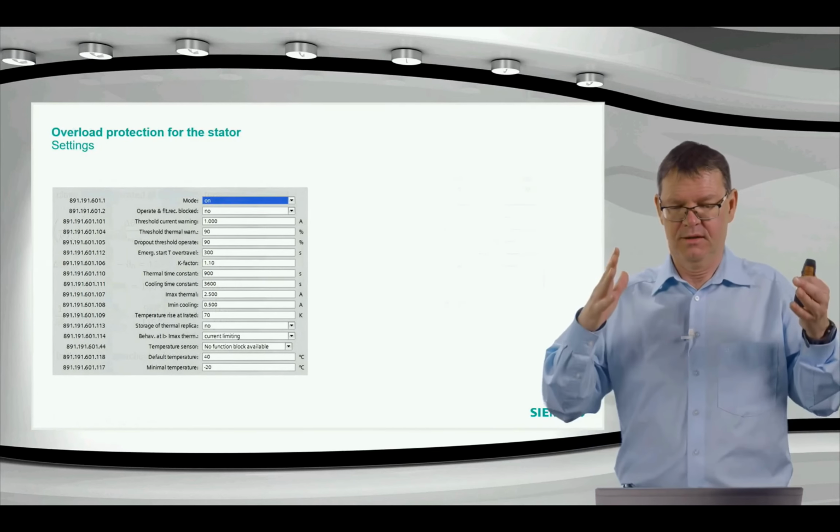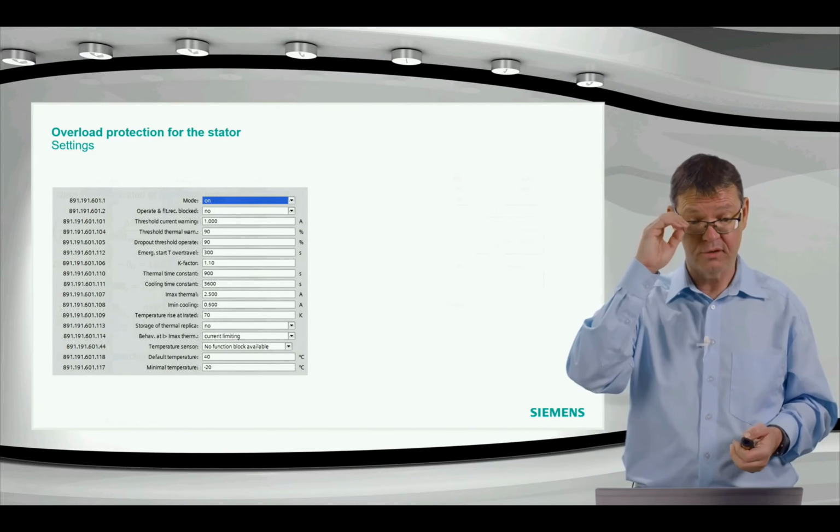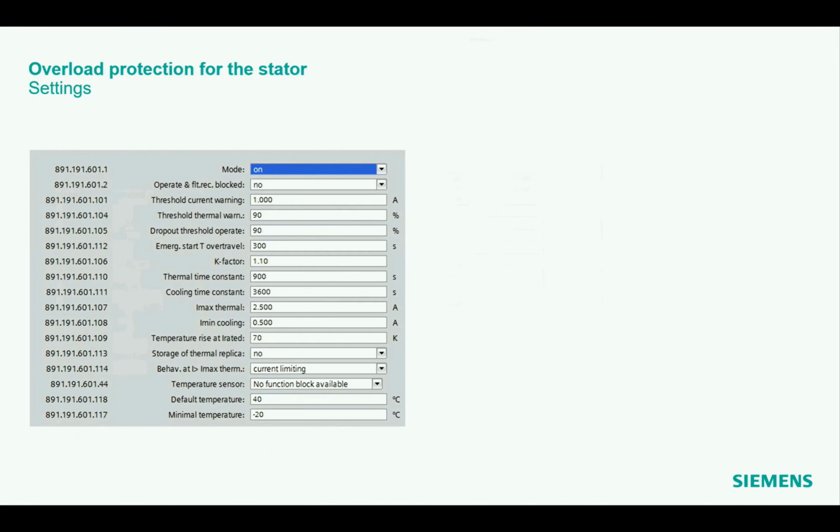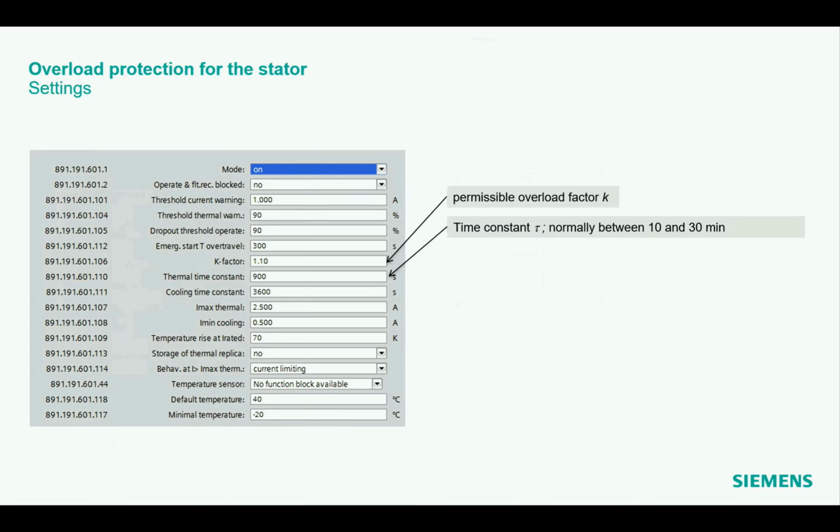Good. This is the list of the settings. We have a lot of settings here. The basic settings, again, is the K factor. It is the time constant and the nominal current, of course. What we have additionally is a time constant when the motor is at standstill. If there's no ventilation, then the cooling time is much slower. So I can set here another value. And if you don't have anything, take 7. So factor 7 to the time constant for the cooling. So this is a practical value here.